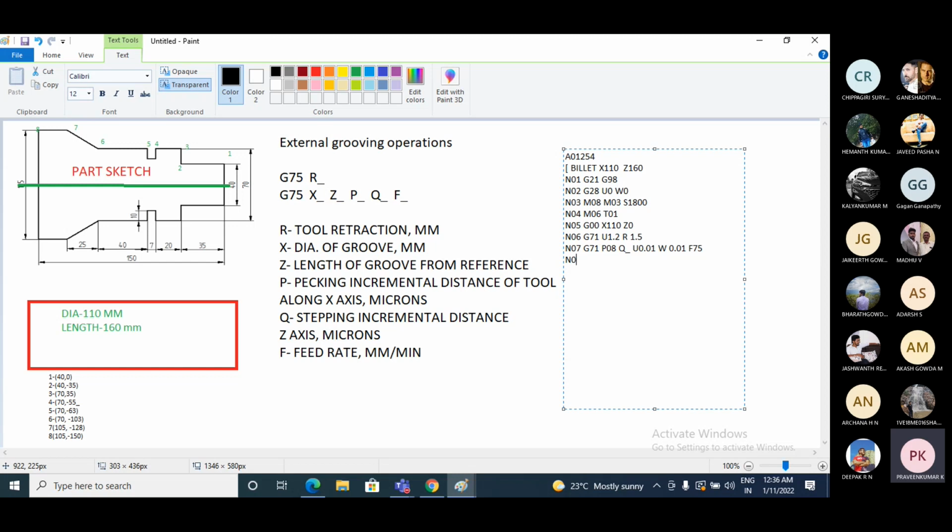So next I'll go to the next block, N08. Now the tool is somewhere here. I'll move the tool from here to point 0, 0, or we can move the tool from the tool turret to point number 1. No need to do any machining operation here. Or else you can bring the tool to 0, then move the tool from 0 to 1, 1 to 2, 2 to 3, and so on.